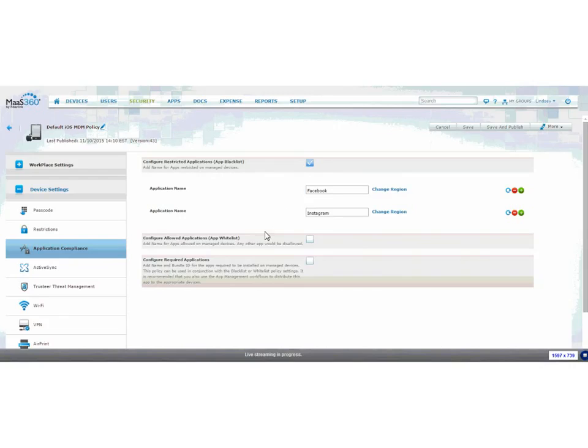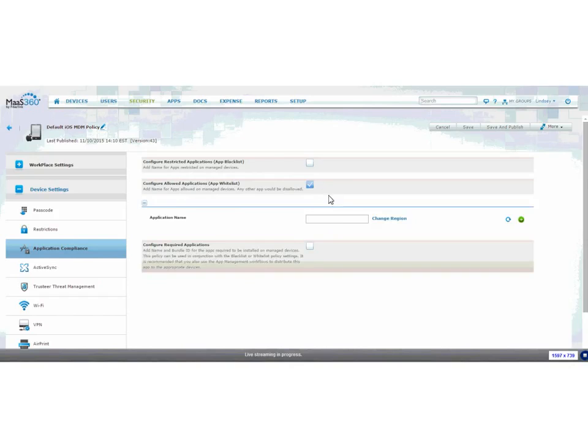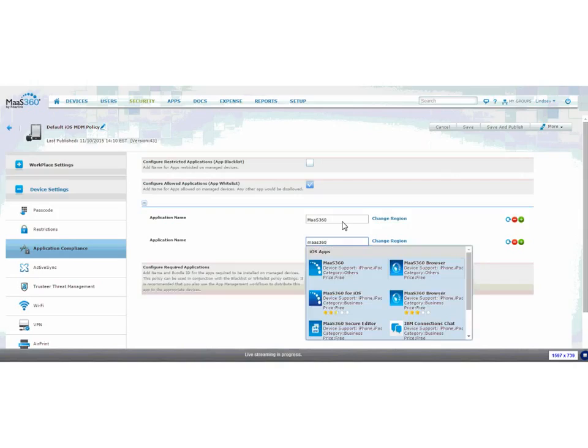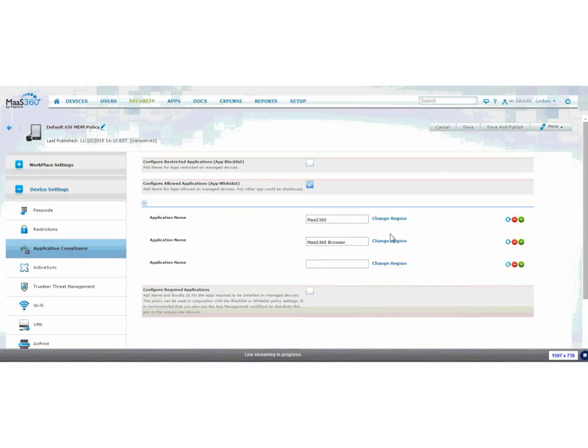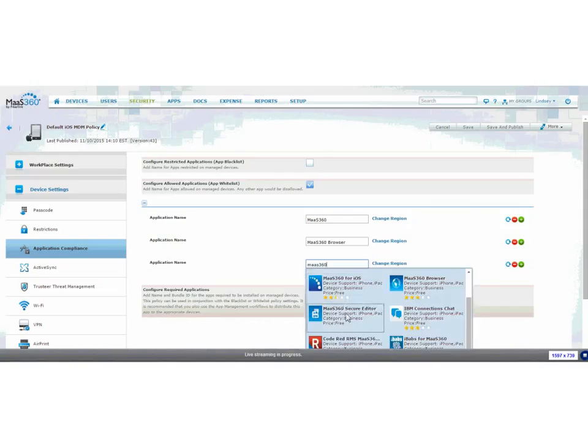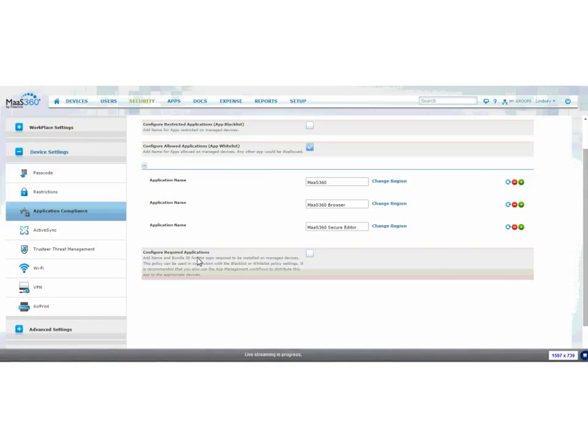So Facebook and Instagram are not blacklisted. We wouldn't normally see a blacklist and a whitelist here. We would see kind of an either-or situation. But a really great example of a whitelist would be maybe we want to whitelist all the Mass 360 applications from our secure productivity suite, and we don't really want the user using any other applications on this device. So easy enough to go through. It pulls right from the public app store and our app catalog if we've deployed them already. And it allows us to configure these blacklists or whitelists pretty easily and push these down to our end users' devices.